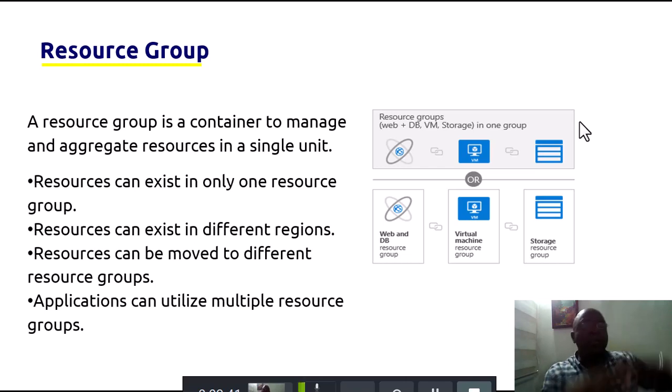So the same way you put food related items in the kitchen, that same way you would put toilet related items in the toilet. Okay, that same way you put living room related items in the living room. So that's how a resource group in Azure is as well.